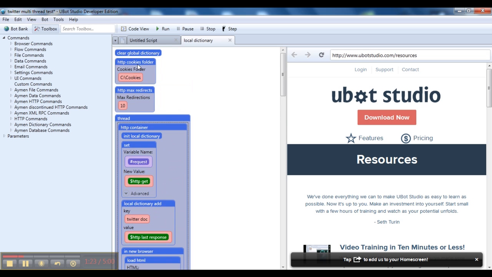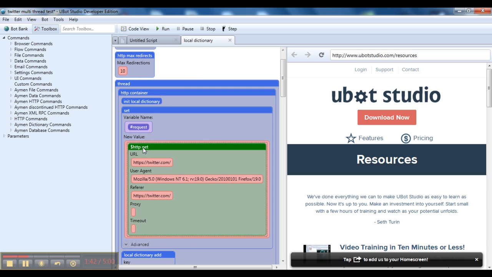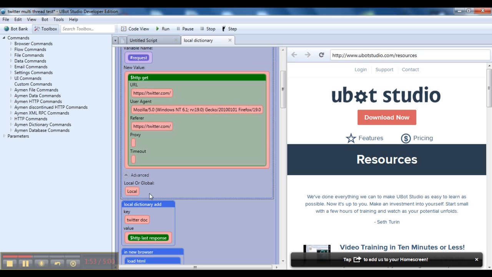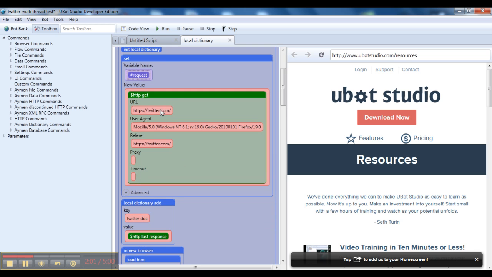So make sure to save the cookies, session cookies, to a folder that is not easily seen, somewhere deep. So I'm going to test Twitter login. Make sure your HTTP requests, the HTTP GET and the HTTP POST, are inside a set variable. It doesn't matter if it's local or global. Just make sure it's inside a set command.